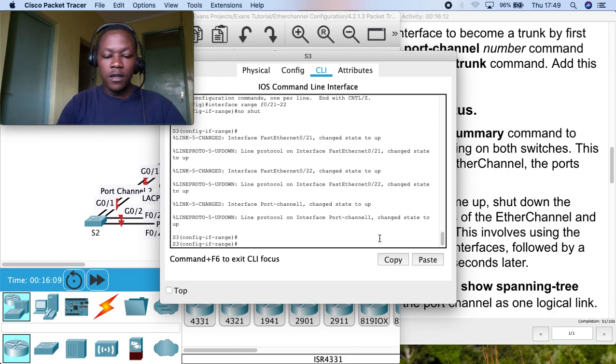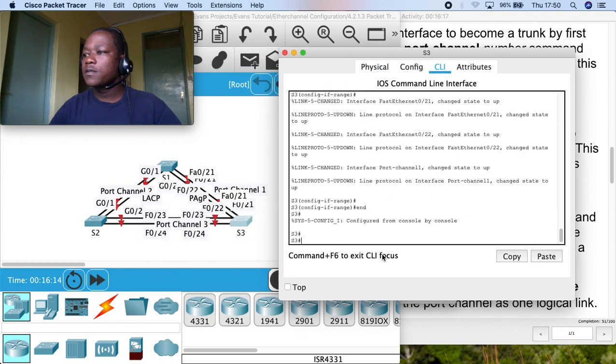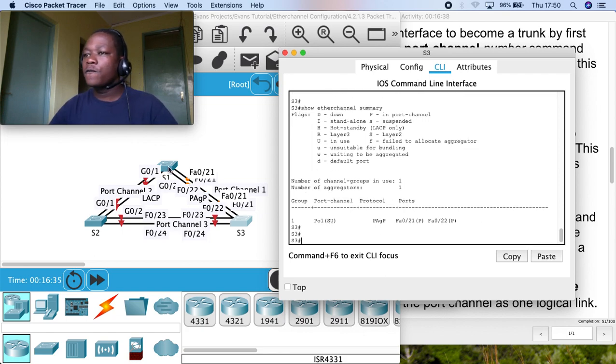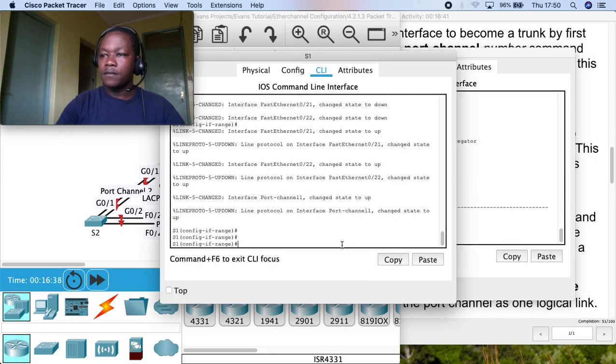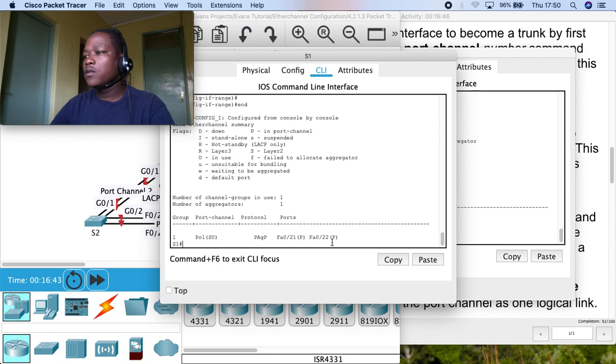Now if we check the status of the ports, you can see now they're in the port channel. They're not down, they're in the port channel. Show EtherChannel summary. You can see the interfaces now are in the port channel.